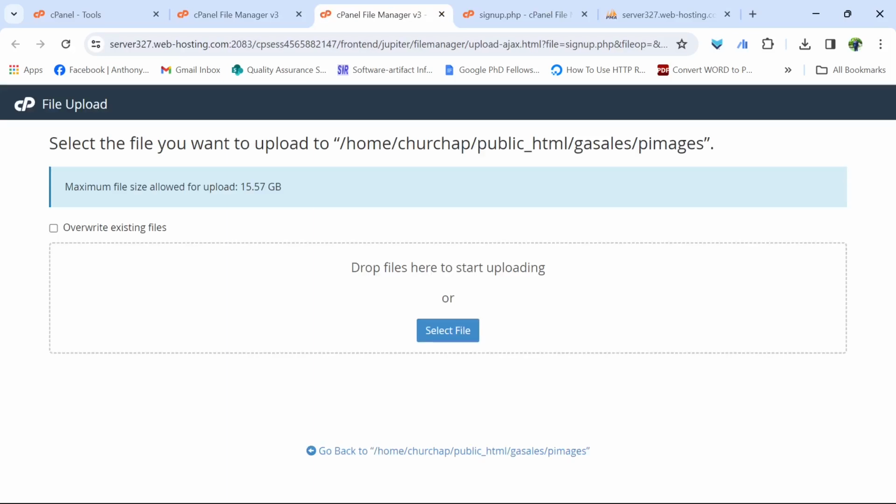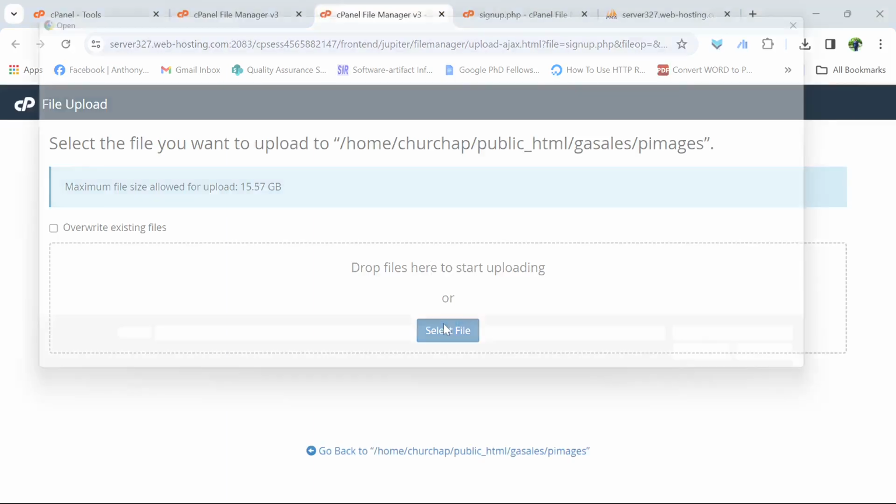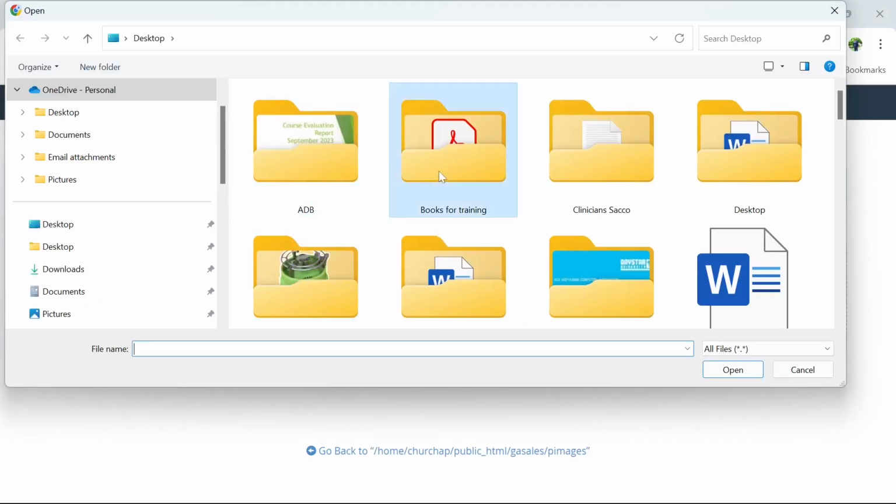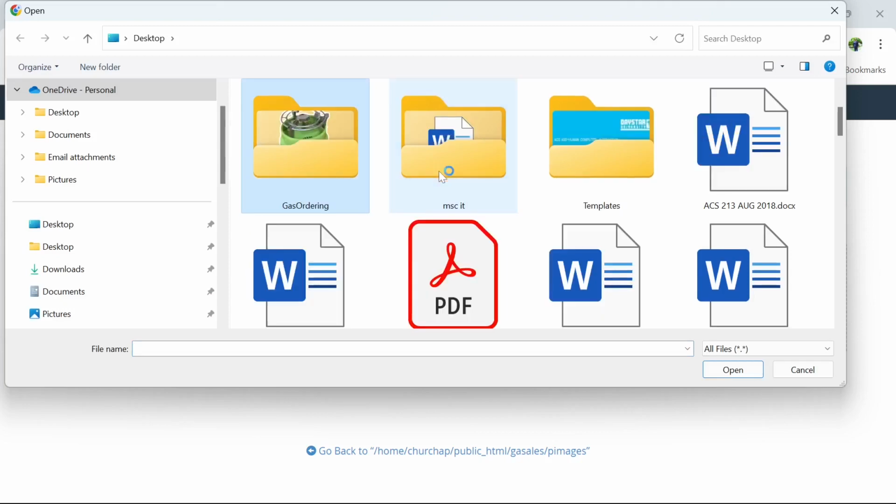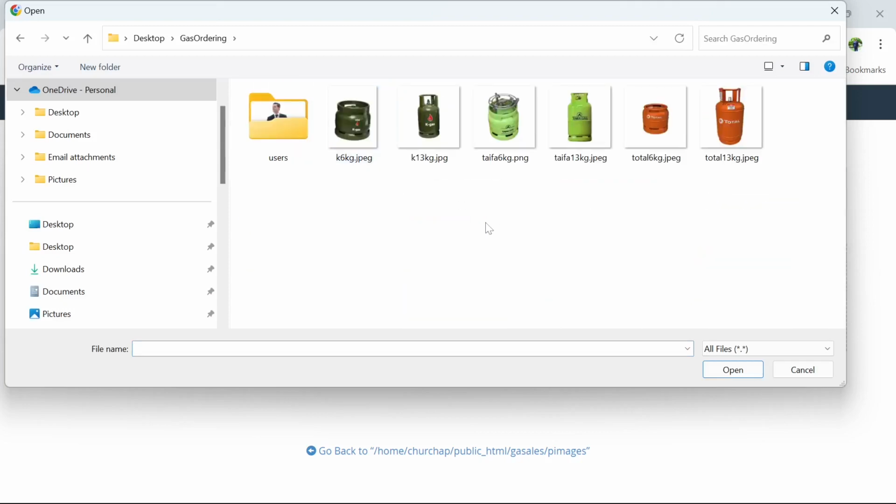So I've designed some images here that I can use for my products, gas ordering. Look at how the images are designed. White background, all of them are 200 by 200 pixels, because if you just pick random pictures, ones that are too huge, it will affect how soon or fast your application loads.